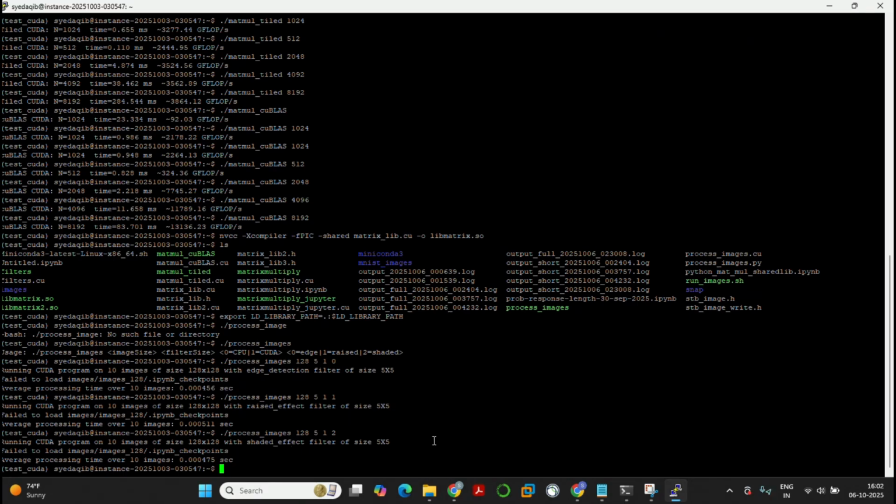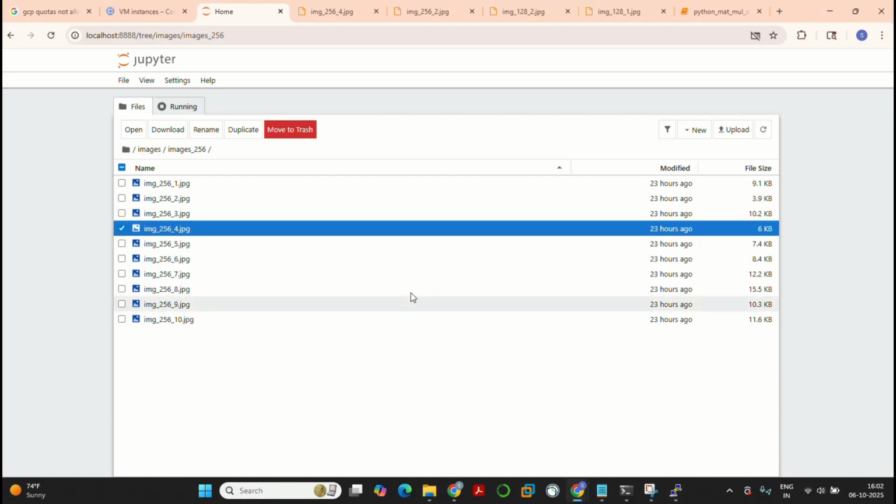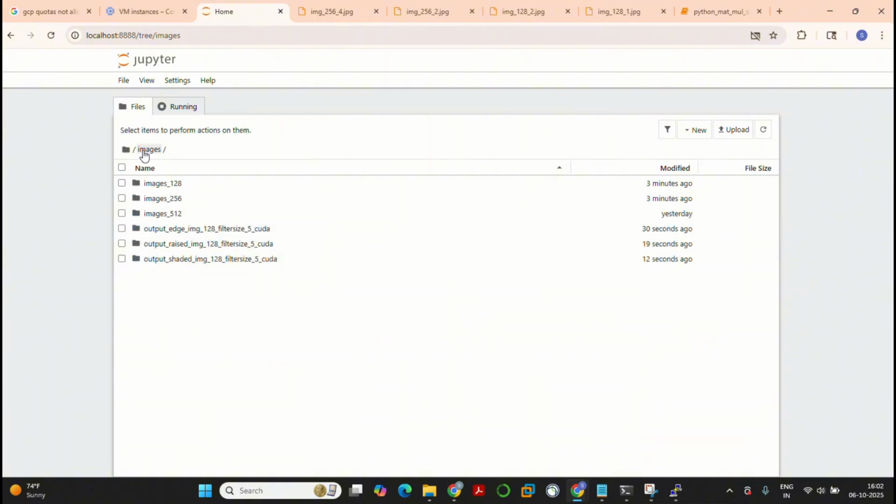Now with these runs, we will see output images in the images folder. The output is named as follows: output underscore the type of filter, edge, raised or shaded, and then image, then the number which denotes image size, then filter size followed by the value of that filter size, and then whether it's CUDA, C, or C via Python, or CUDA via Python. Let's see how it is.